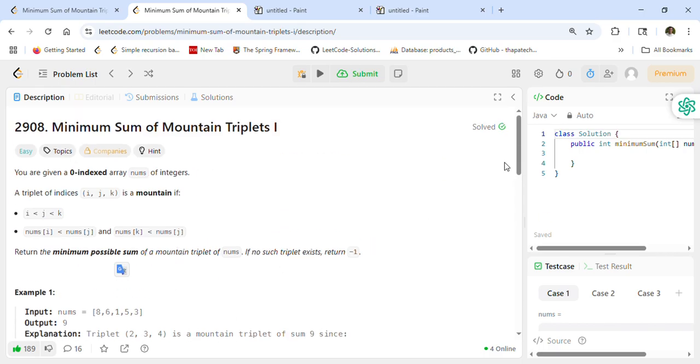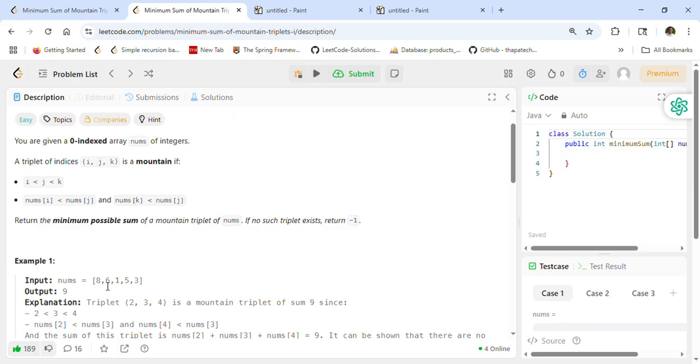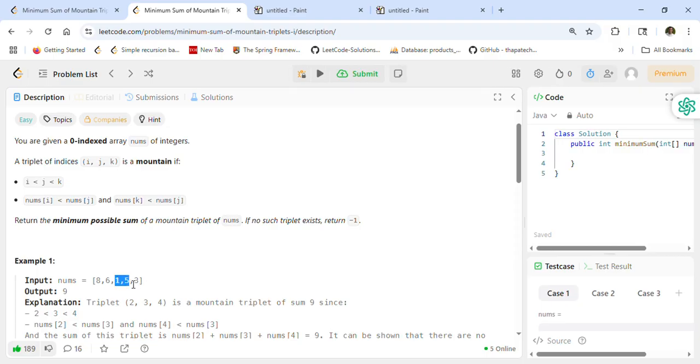So let's say this first example, right? In the first example, 8, 6, 1, 5, 3 are the numbers that are given to us, and they are saying that the triplet at index 2, 3, 4, right? 2, 3, 4 is this one. So 2, 3, 4 is 1, 5, 3. So you can imagine that it's a kind of a finding mountain basically, right? And the sum of them we have to return. So 5 plus 3 plus 1 is 9. So that's what the answer is. So this is the minimum sum triplet.